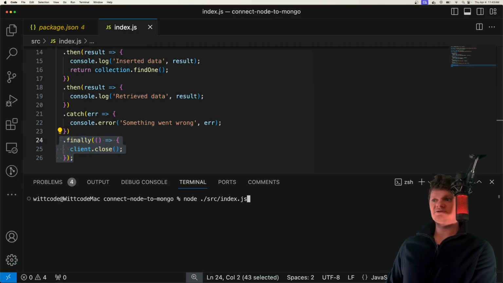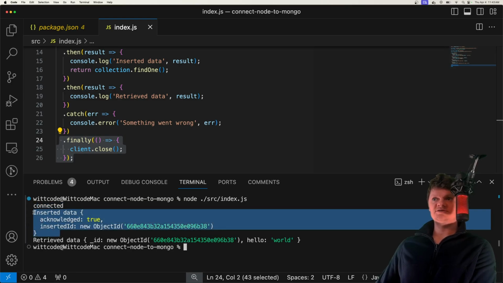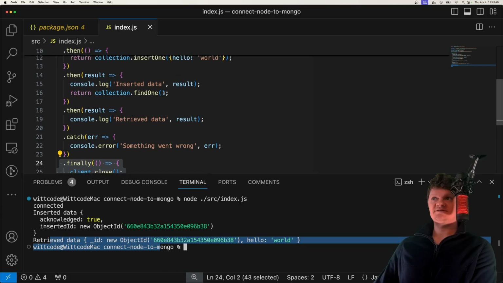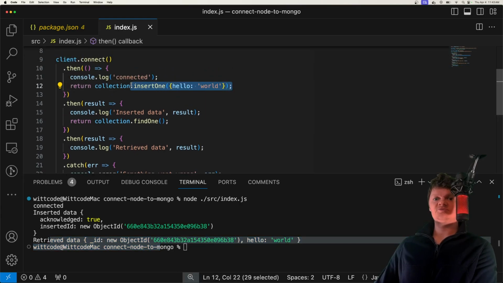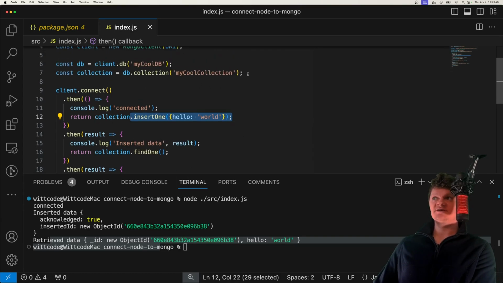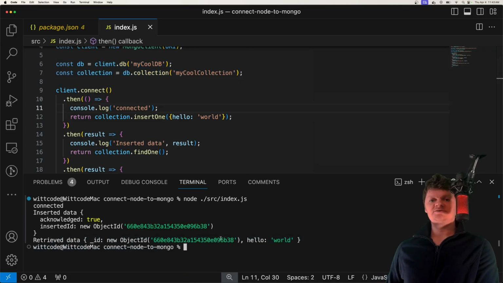So now let's run this one more time. And we can see connected. We can see that we inserted data, and then we retrieved the data. But so that's really all it takes. Just note this. So this insertOne function right here will create both a database and collection if they don't exist, which was the case for us because we hadn't created either of these. But that's really all it is to connecting to MongoDB with Node.